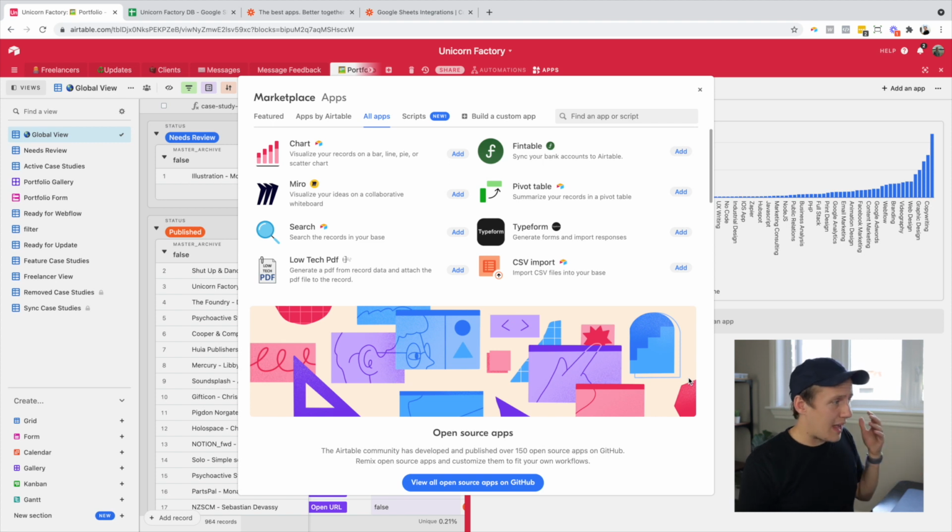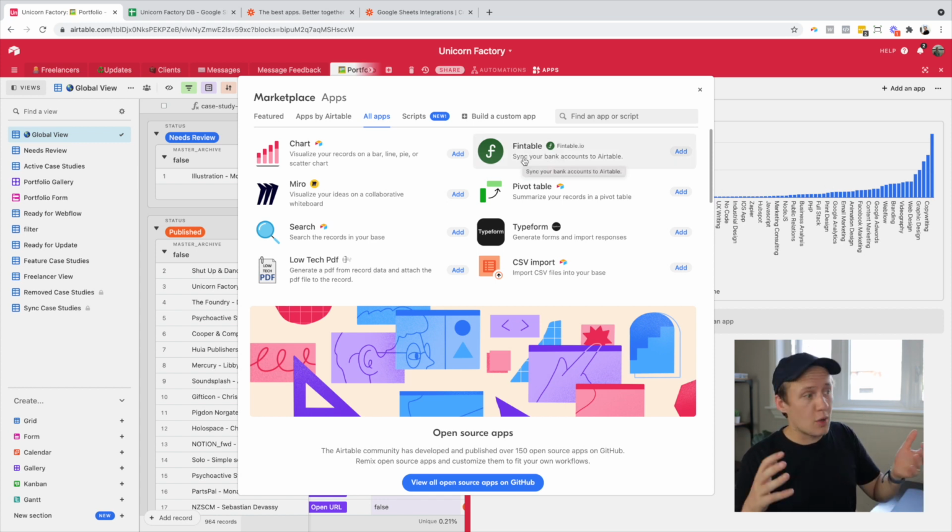One thing that has just been an absolute game changer is that all of those apps that I just showed you were actually created by Airtable, but now they've opened it up to third-party developers who have started building integrations that solve very specific use cases. One of those is FinTable. I actually watched a video about FinTable the other day on the Automate All the Things YouTube channel that you should definitely check out if you haven't already.